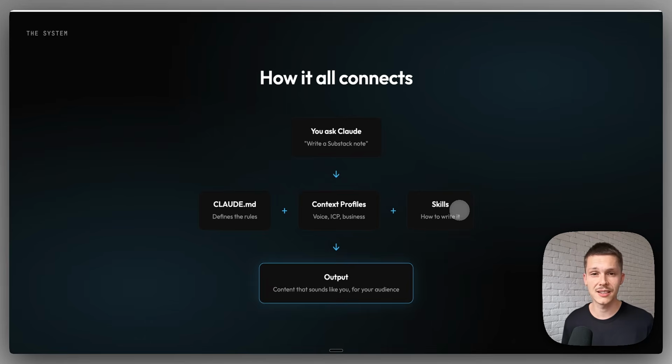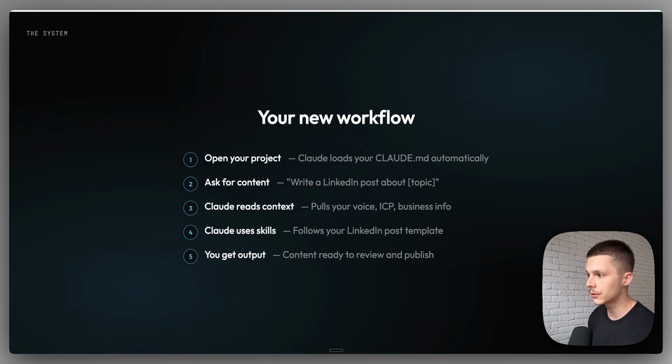It's going to look at what skills it has available to write it, invoke that if it has it. And then in the end, you're going to have output that sounds like you or your brand, that's targeted at your audience, that is using expertise, skill to do so. All right. And your new workflow becomes as simple as that. Open your project. Claude loads the MD file automatically.